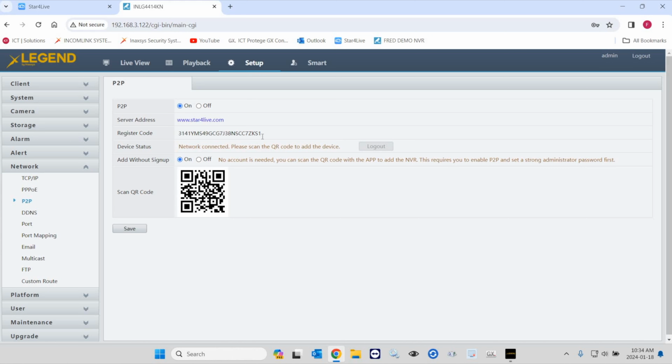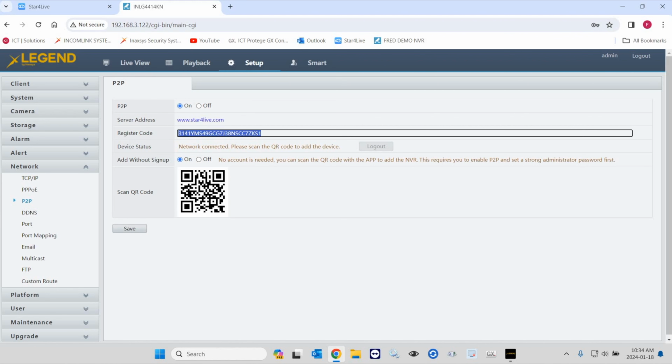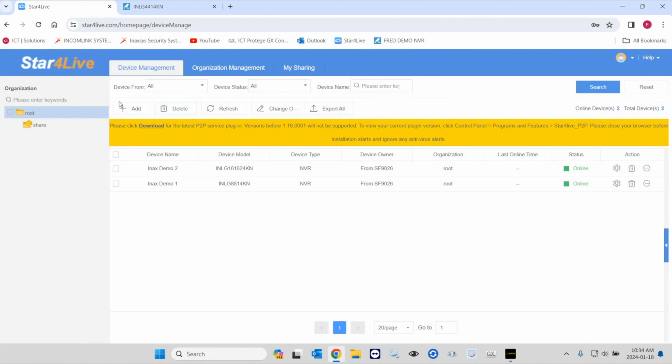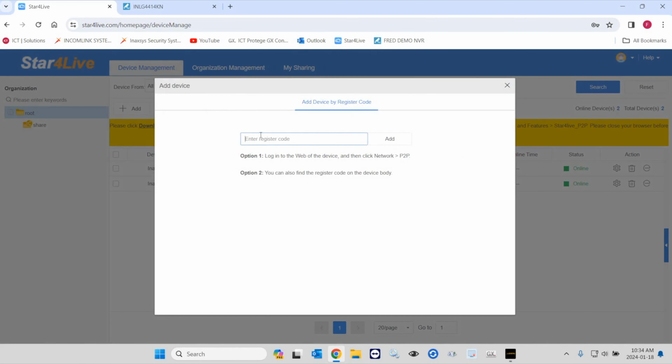So you see here we have the register code. We see that it's online. So I can copy this. I go back to my Star4live. I want to add a new system with the register code. You see, it's very easy.